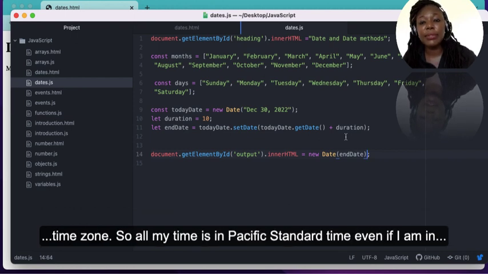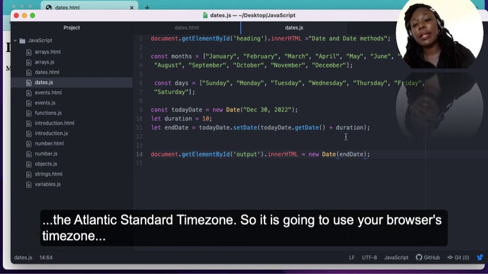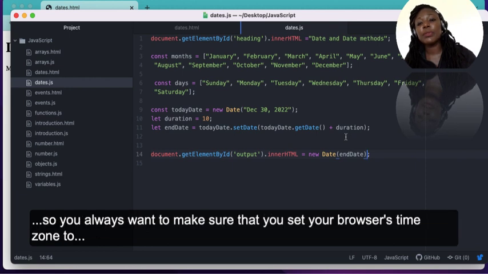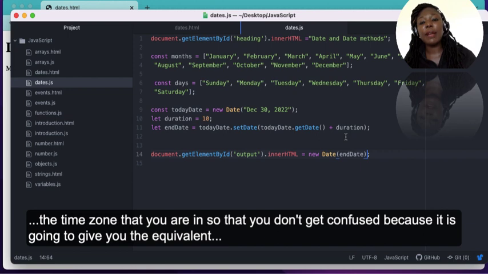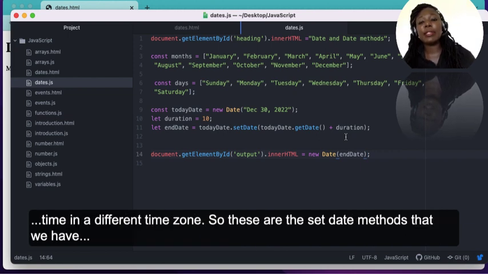I did not change my time zone, so all my time is in Pacific Standard Time, even if I am in the Atlantic Standard Time zone. So it's going to use your browser's time zone. So you always want to make sure that you set your browser's time zone to the time zone you have, so you don't get confused, because it is going to give you the equivalent time in a different time zone.